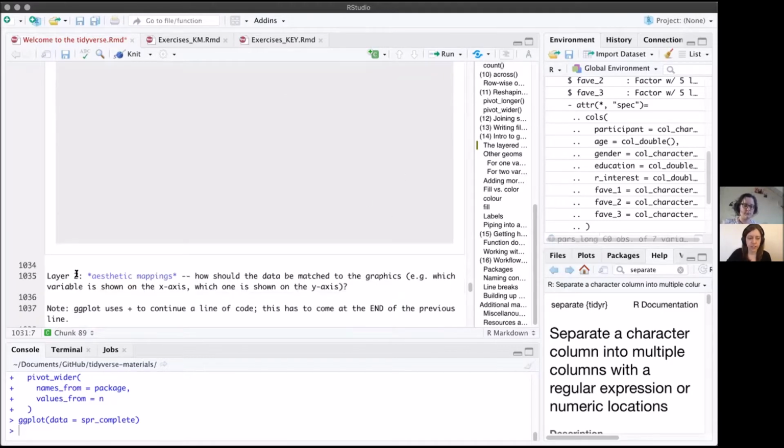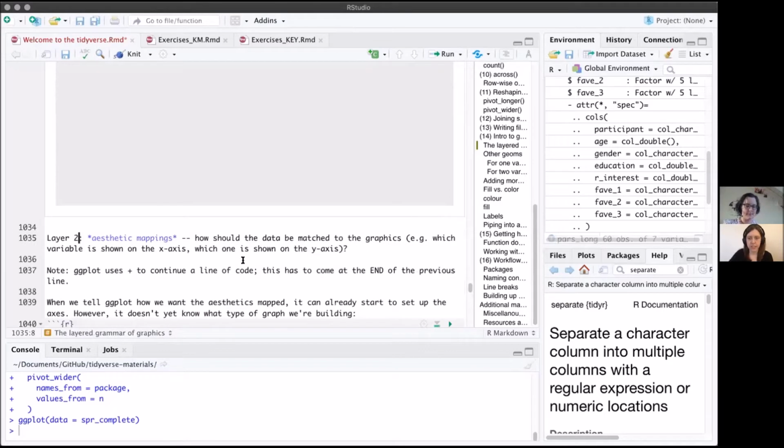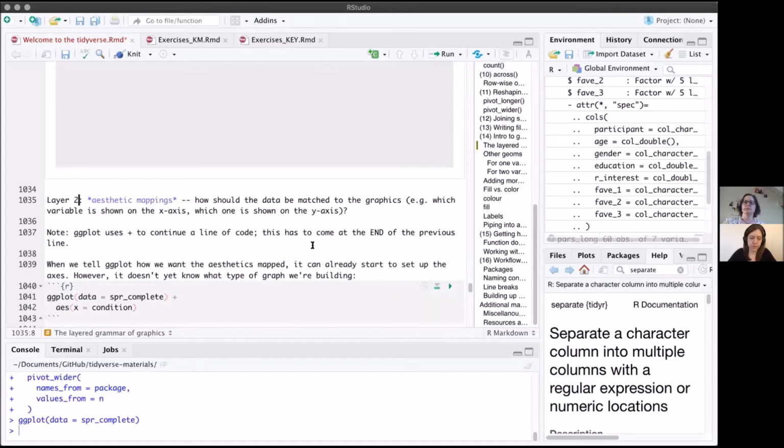So then you need layer 2, and layer 2 is the aesthetic mappings. Here you need to tell ggplot how the information from your data frame should be matched to the graphics. So which columns are going to be used, how are they going to be used, what should they be mapped to? What's going to be on the x-axis, what's going to be on the y-axis. So we need to add the aesthetic mapping with aes.